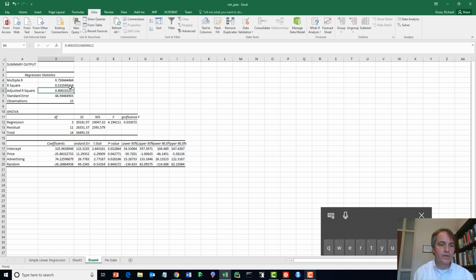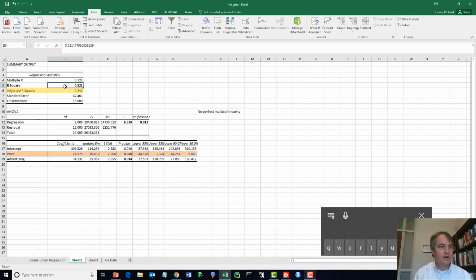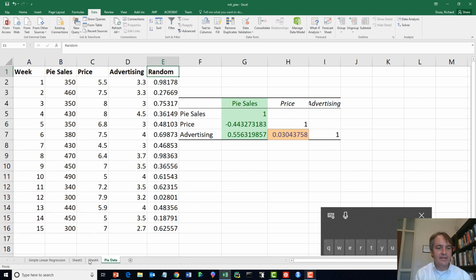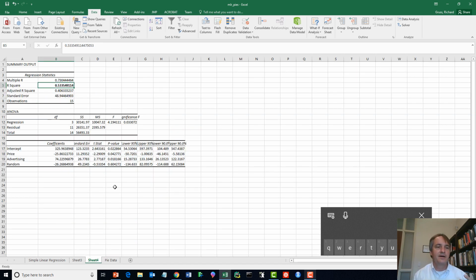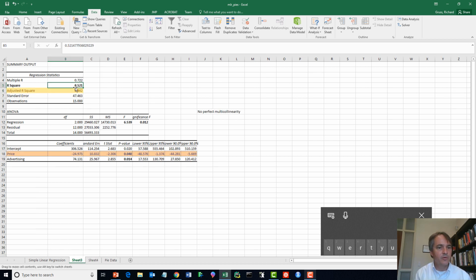So we added this additional variable that was completely random, and notice what happened with R squared. It went up to 0.53, and our R squared on our multiple regression that just included price and advertising was only 0.52. So adding that one completely useless variable actually caused R squared to go up just a little bit. But if we look at adjusted R squared, we see that it is only 0.406 as compared to before, which is 0.442.